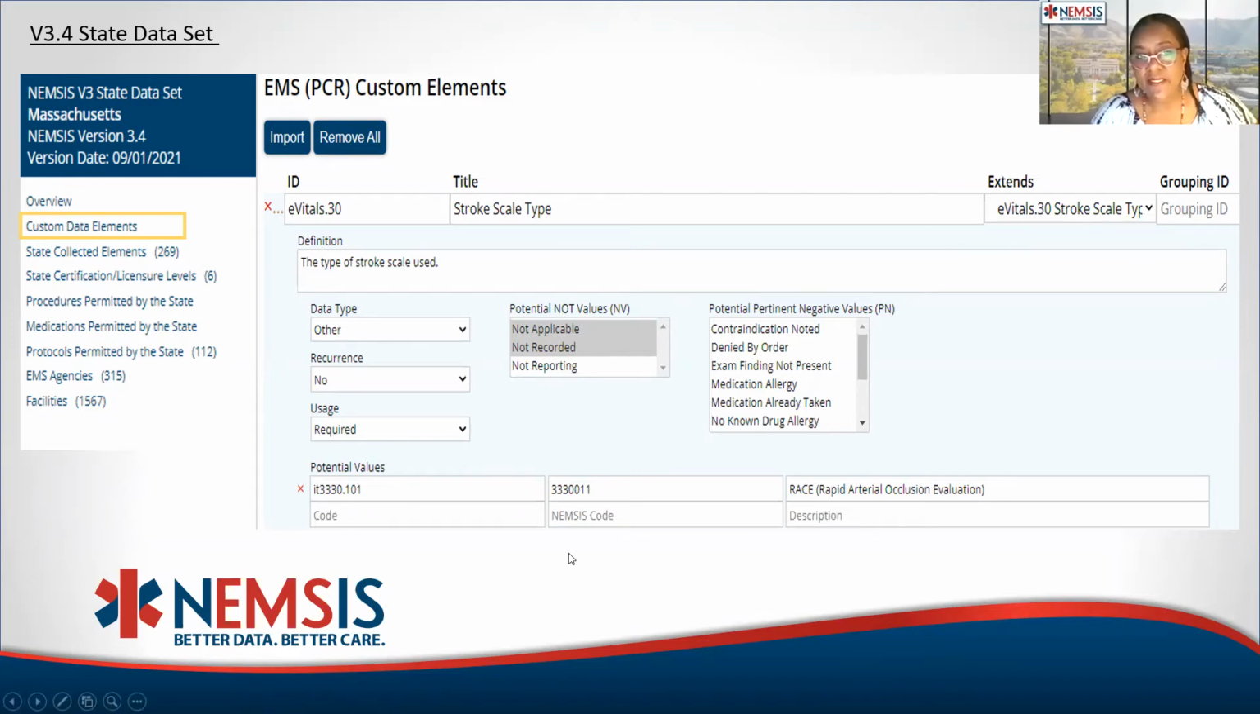And what I want to explain is that in the version 3.4.0 standard, we did not include the stroke scale type RACE. So this state used the NEMSIS code. This is what we're calling a roll-up code. They used this code, which is other. It is equal to other. And then the description that they used was race. So whenever you're creating custom elements, we just want to remind you, where applicable, please use a NEMSIS rollup code. And in most cases, it will be listed as other.